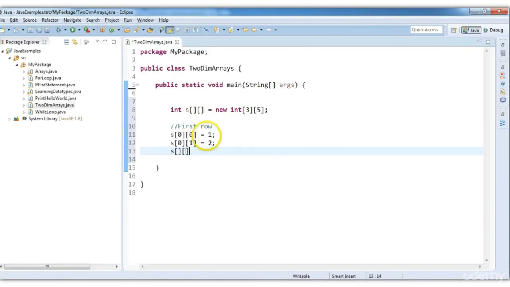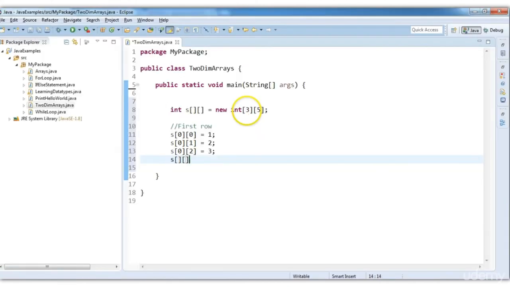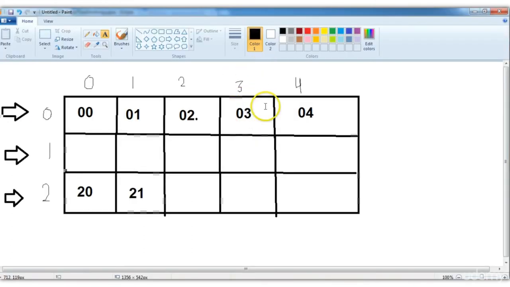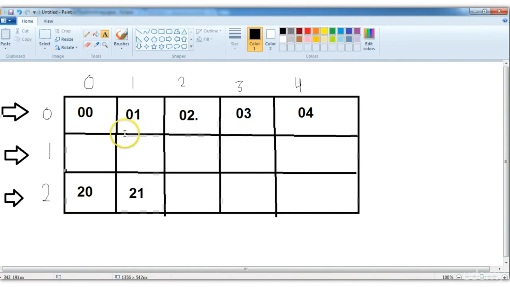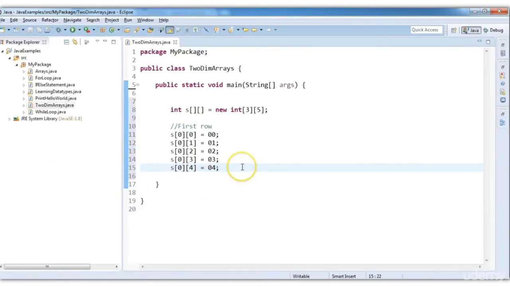Similarly for others, that is 0, 2, the value would be 3, and 0 row and third column, the value would be 4, and 0 row and fourth column, the value would be 5. Let me give values similar to the index values, so it would be very good for representation also: 0, 1, 0, 2, 0, 3, and 0, 4. Similarly for the second row. I can write the values by this, or I can write a for loop for entering these values. How can I write a for loop?